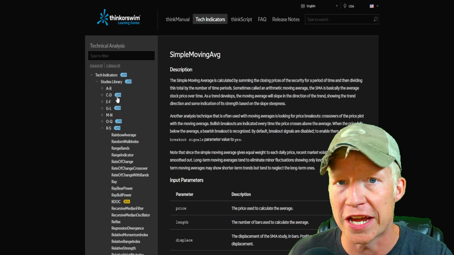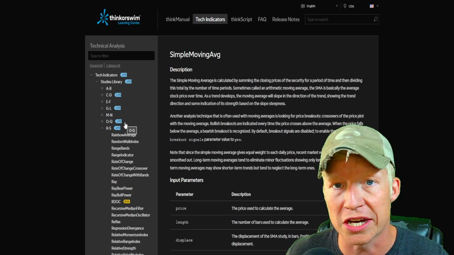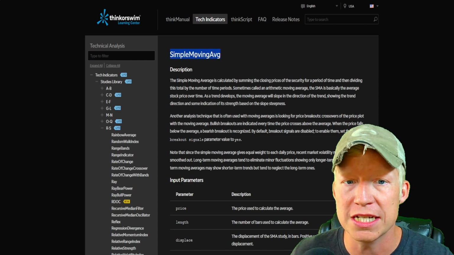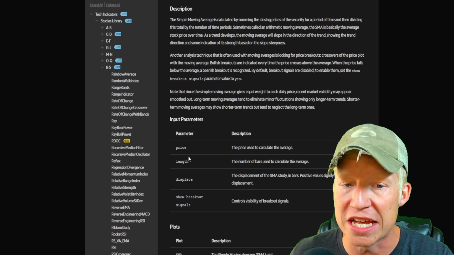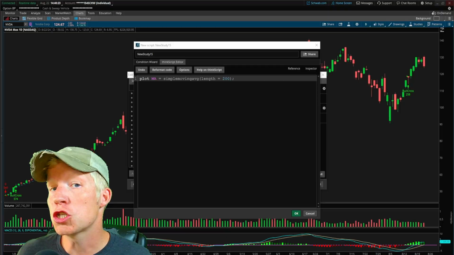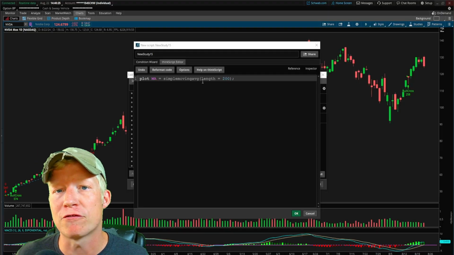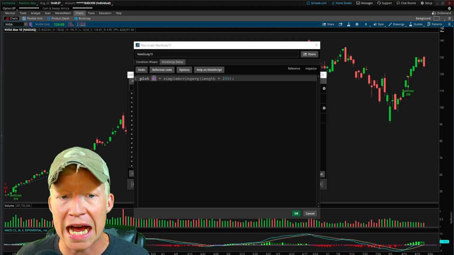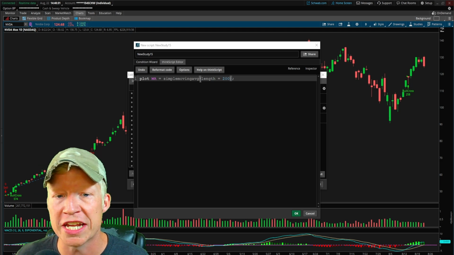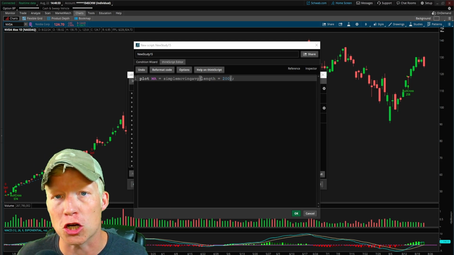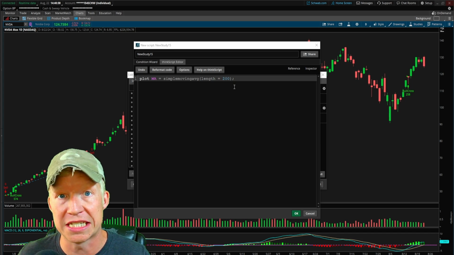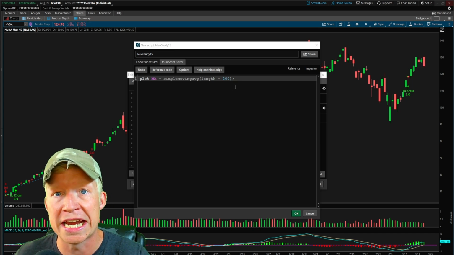This page is available for every single study that exists. And then this is the name of the function, simple moving AVG. And this is your list of available customizable parameters. So when we declared our simple moving average length equals 200 inside of our variable here, we simply copied that name, simple moving AVG. Every single function must then have open parentheses, close parentheses. That's how the system knows it is pulling in a function.